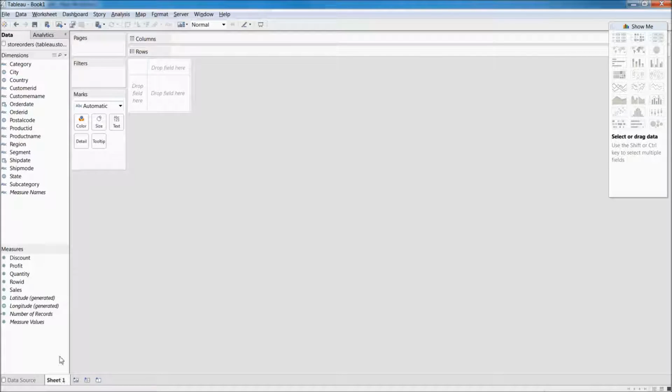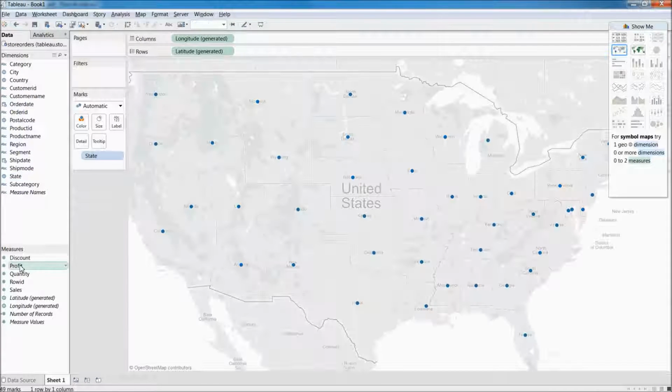Go to worksheet and let's just put in our states and get some color in here.